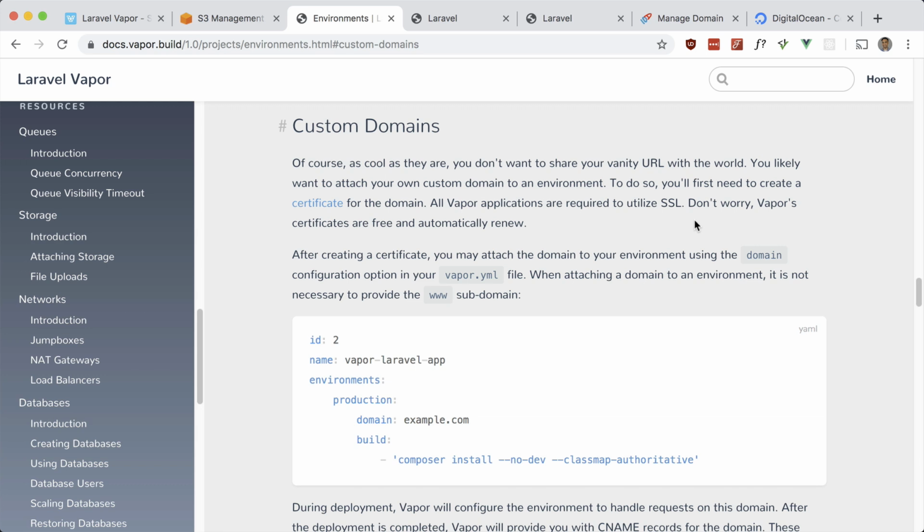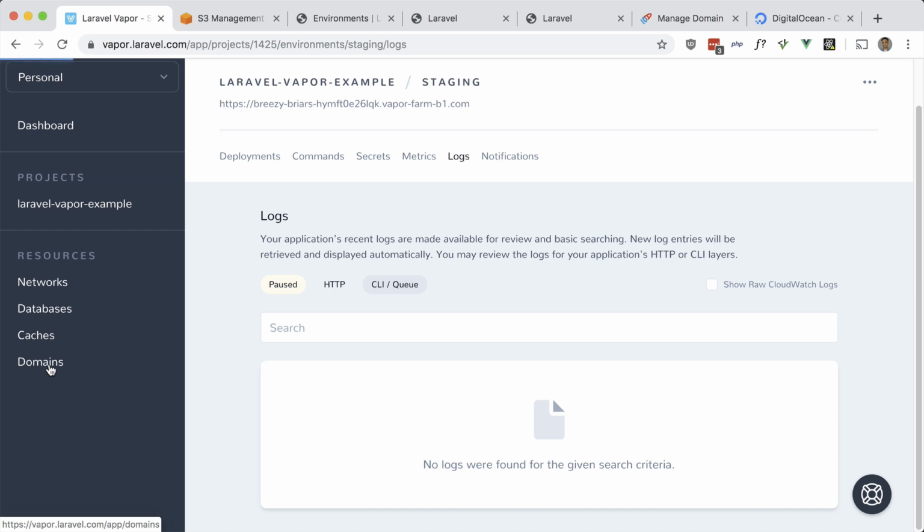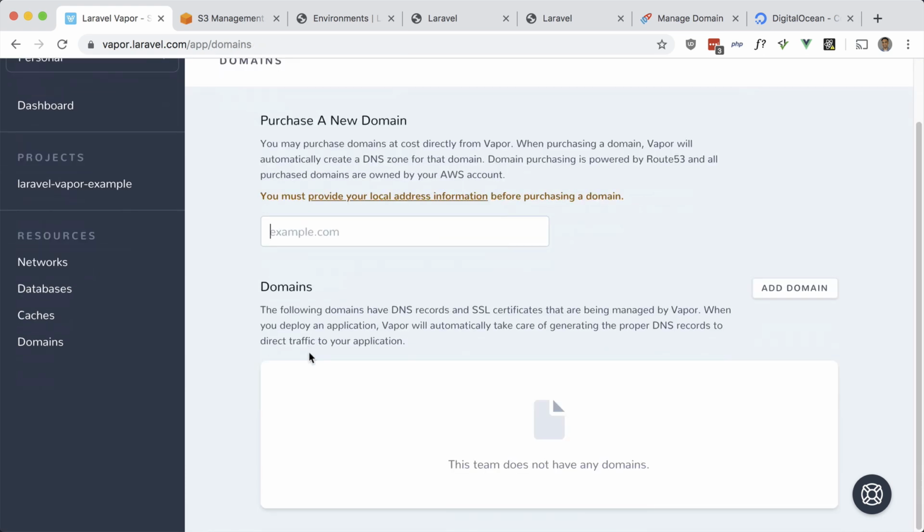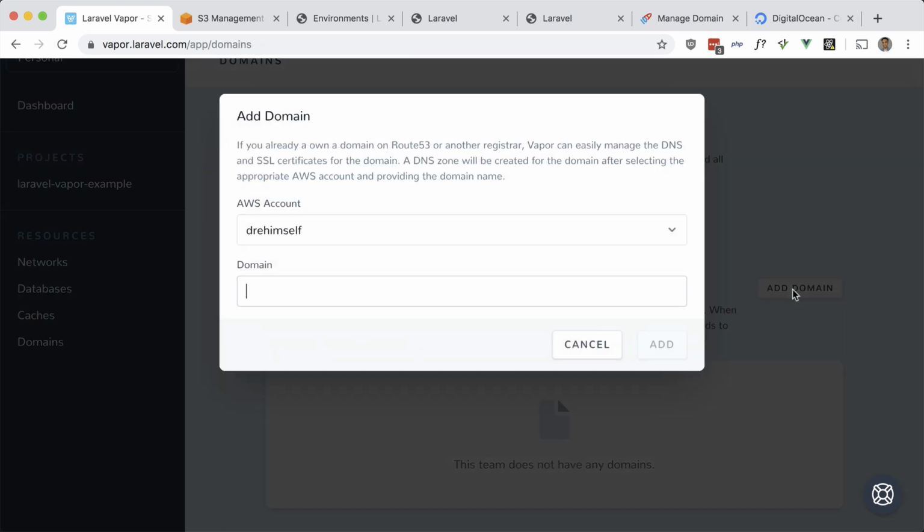Okay, let's take a look at custom domains. Obviously, if you have a production app, you're going to use a custom domain. So let's go ahead and see how to do that. Let's go into Vapor, go into domains, and let's add a new domain. And just add the domain in here. Obviously, you have to own that domain because you have to set some DNS records. So I have one called andredemos.ca. Let's add that.